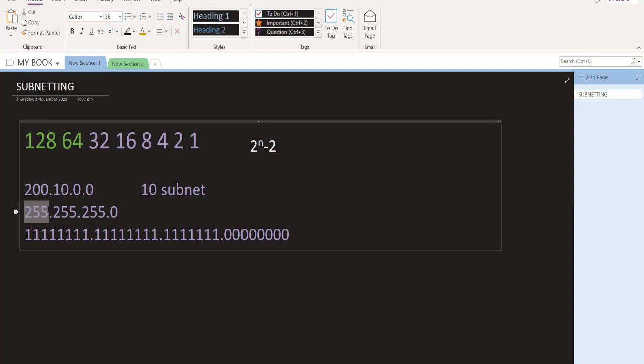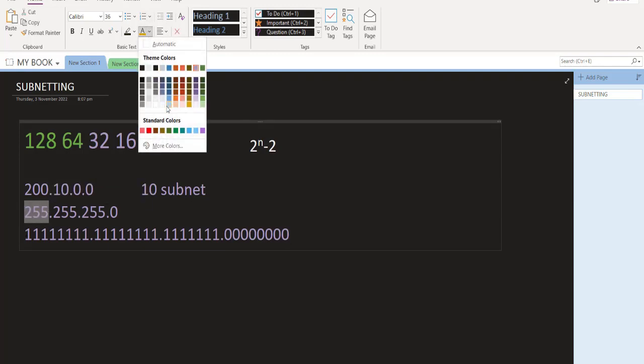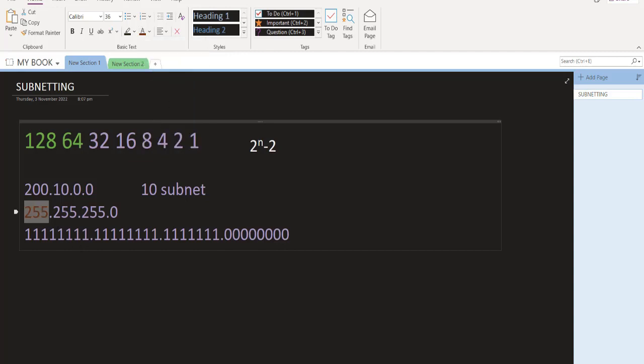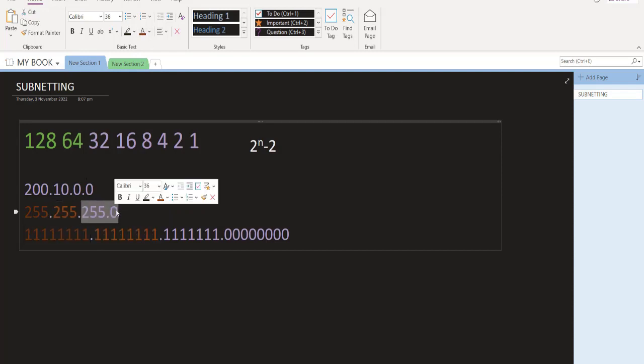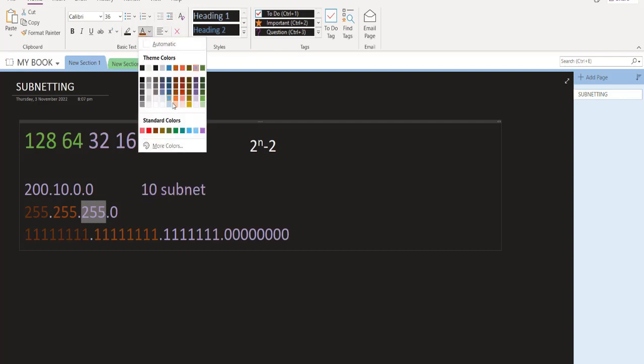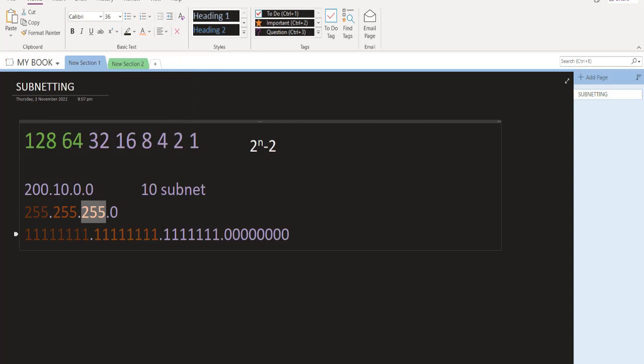So I'm going to, as usual, give it a color. Let me apply the same color here. Good. So that means 255, 255, 255. You have ones. Okay, 8 ones. Now the zeros, you have what? Zeros. Now the formula again.